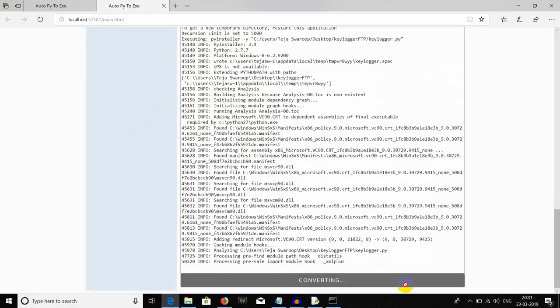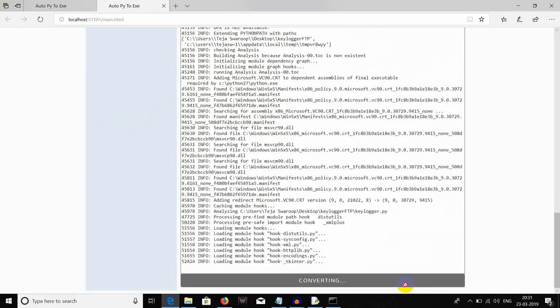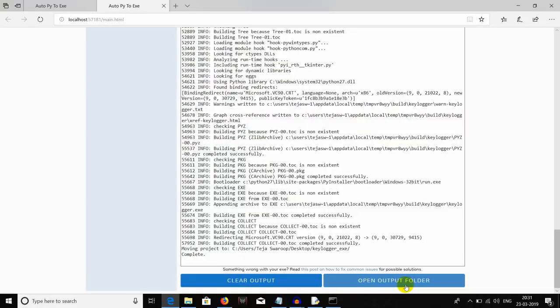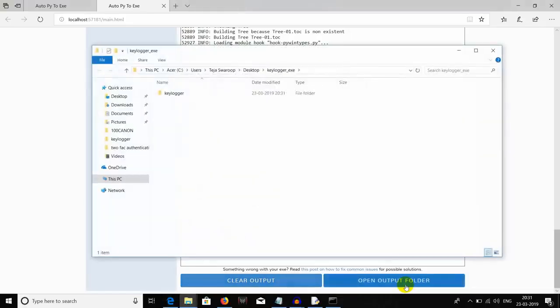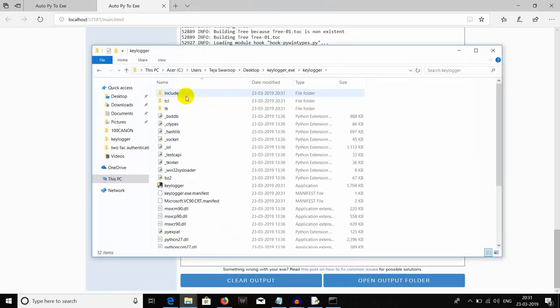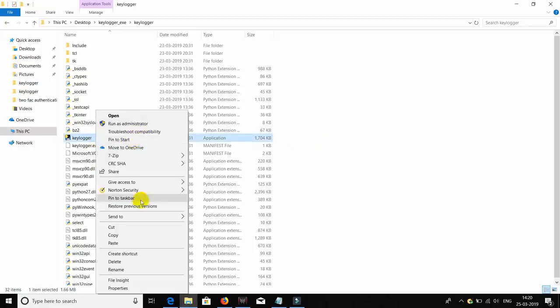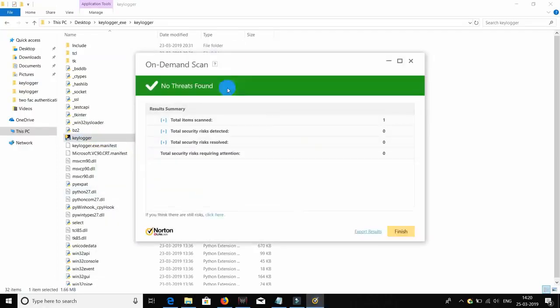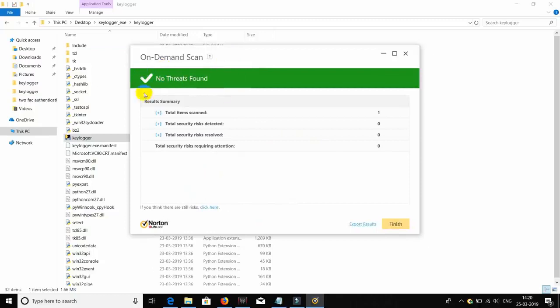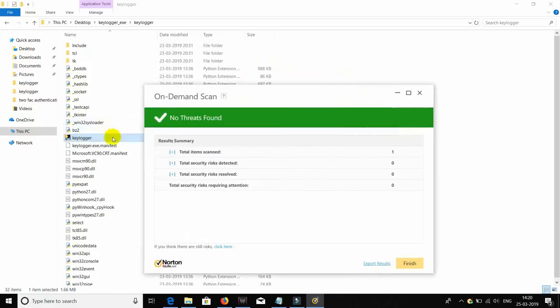Let's just wait until the py file is converted into the exe format. Alright, it seems like the conversion is done. Let me open the output folder. And there we go. This is the exe file that we have converted from the Python file. Now let me scan this with my antivirus to see if it gives any security warning, but here it says no threats found. So my antivirus failed to detect that it is a keylogger.